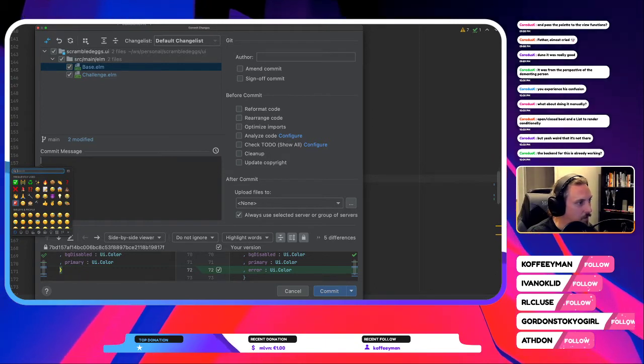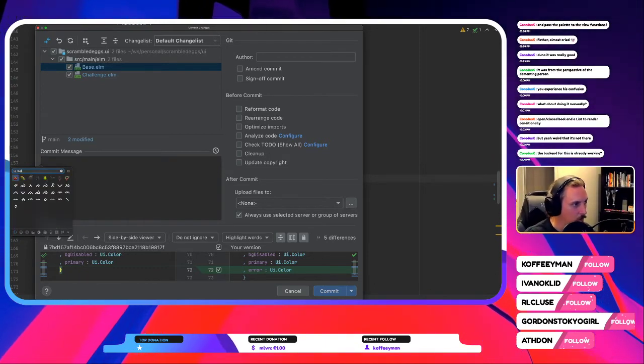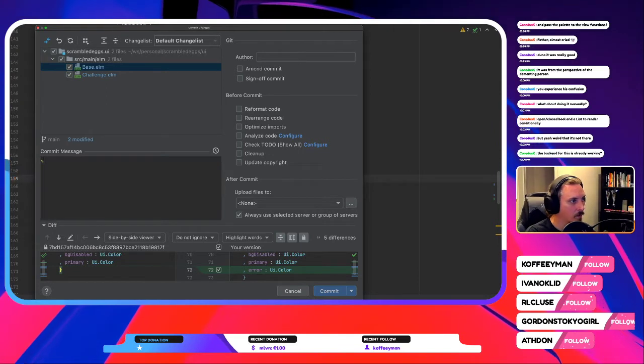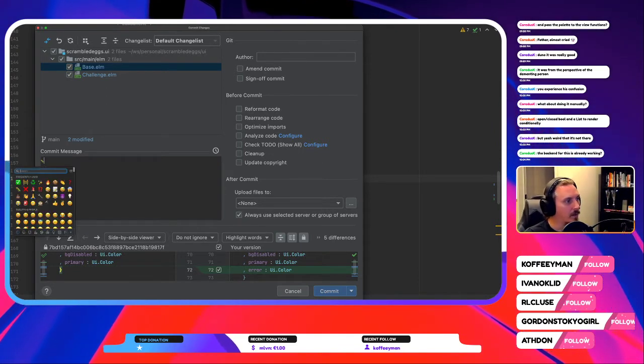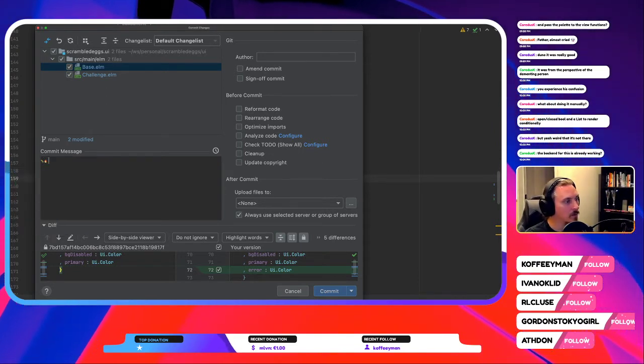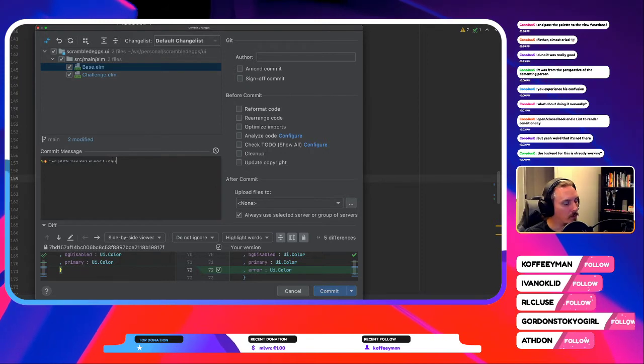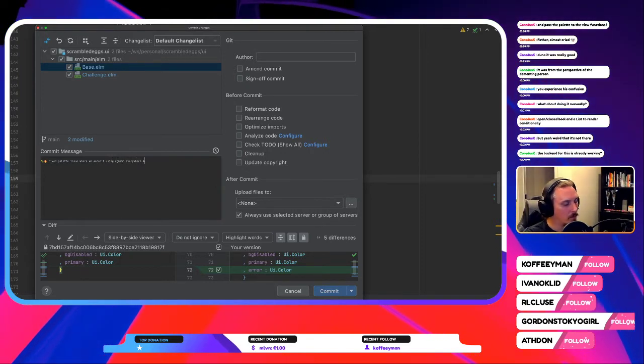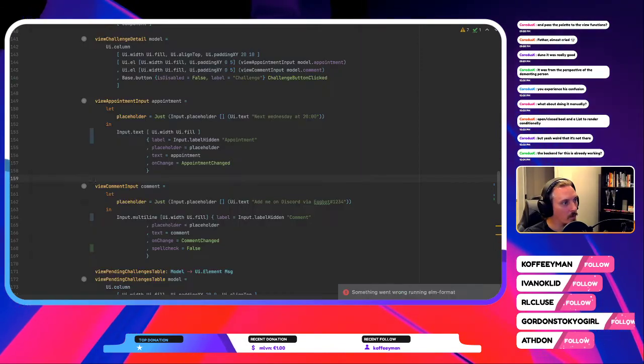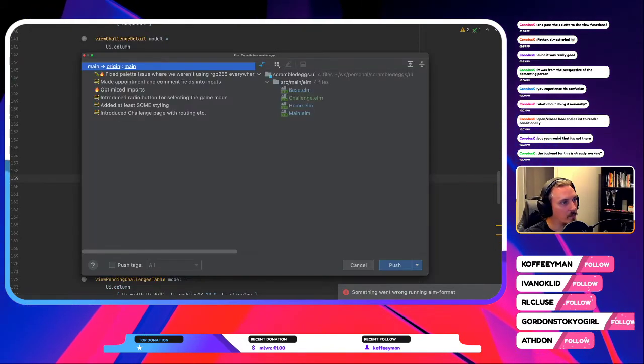There's no bug thing. Worm. We set fire to the worm. We say fixed palette issue where we weren't using our GP255 everywhere. Derp. Okay, we'll push that.